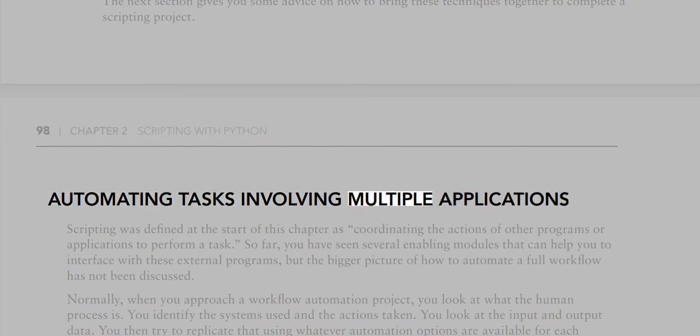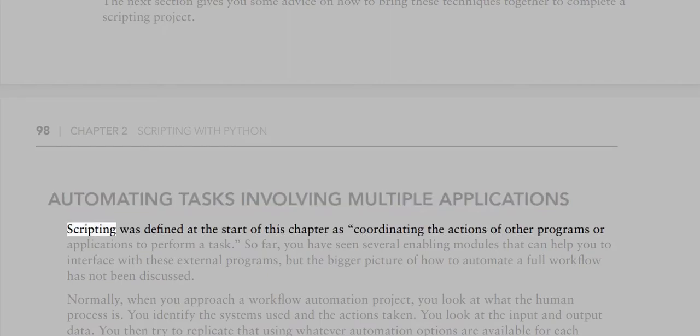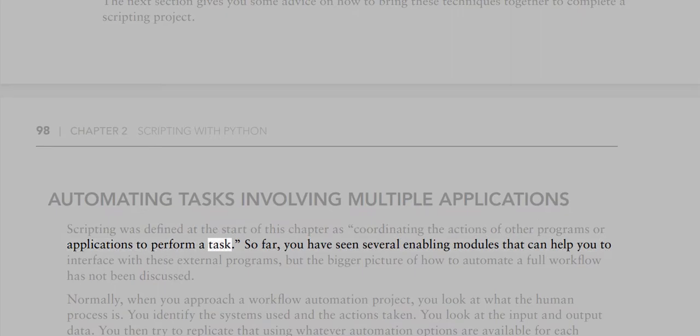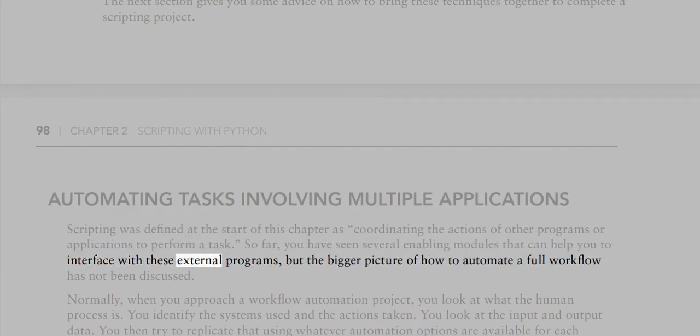Automating tasks involving multiple applications. Scripting was defined at the start of this chapter as coordinating the actions of other programs or applications to perform a task. So far, you have seen several enabling modules that can help you to interface with these external programs, but the bigger picture of how to automate a full workflow has not been discussed.